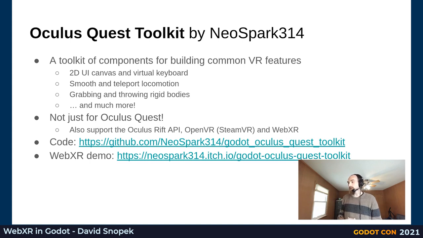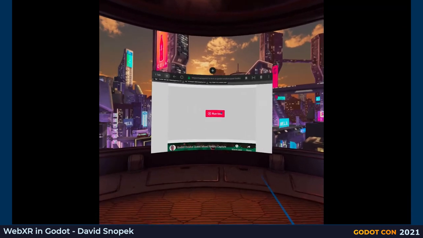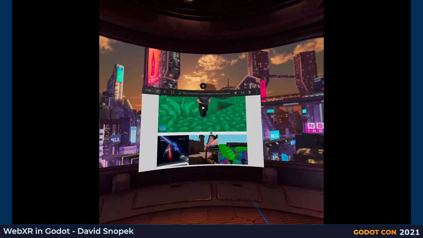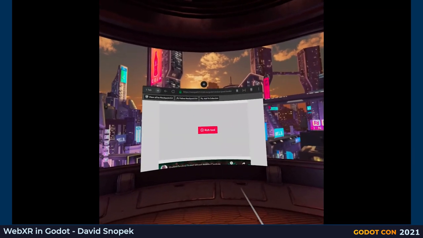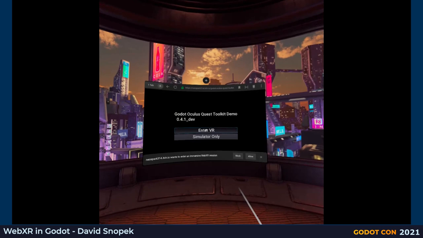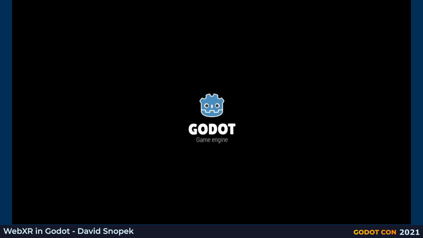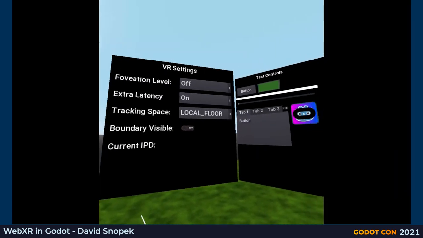And also Neospark314 has recently put the demo for the toolkit up on itch.io as a web playable WebXR experience. This is the itch.io page for Neospark314's Godot Oculus Quest Toolkit. It's just a normal itch.io page with the normal HTML5 play frame up here. If I click run tool and then press the Enter VR button... Ooh, I gotta allow it. I am taken into the Oculus Quest Toolkit demo in WebXR.